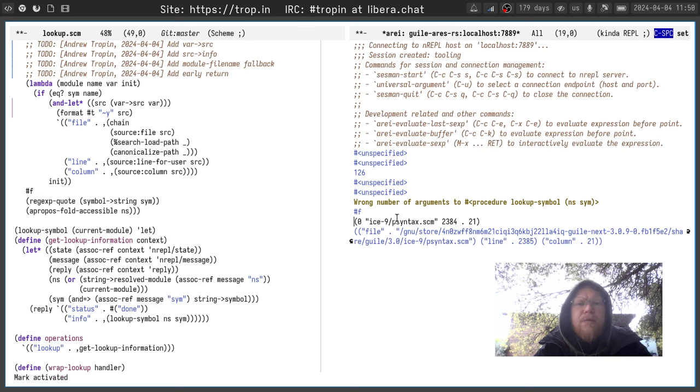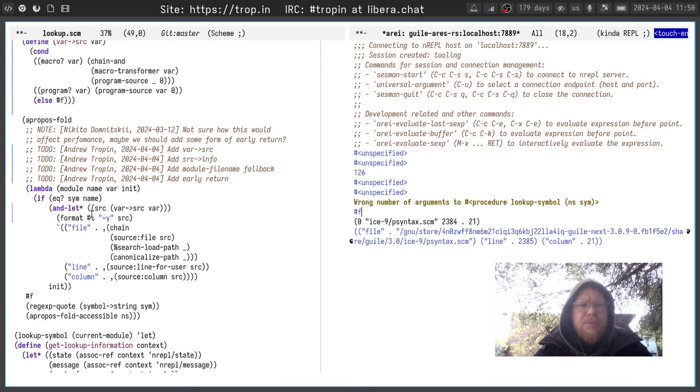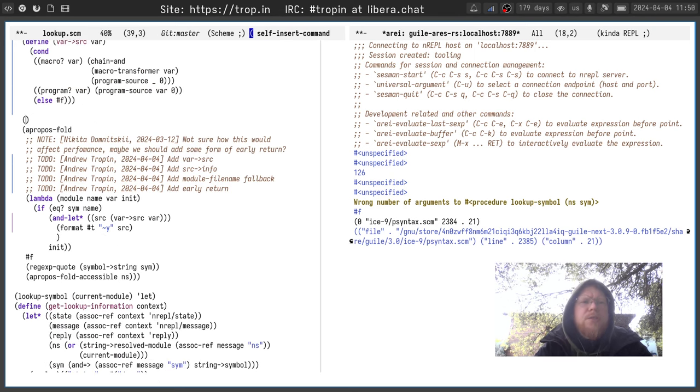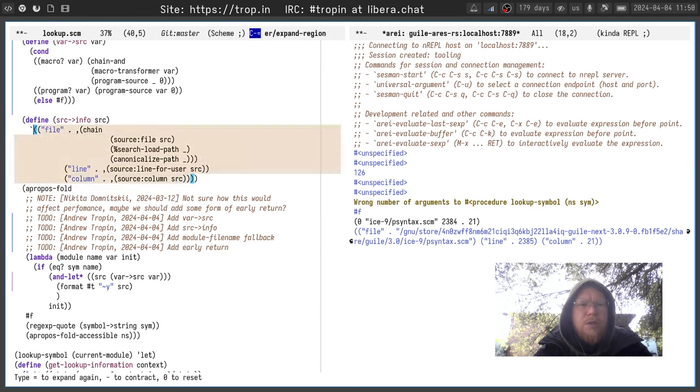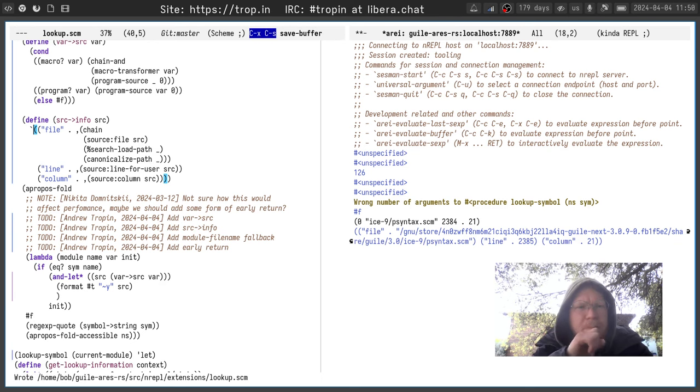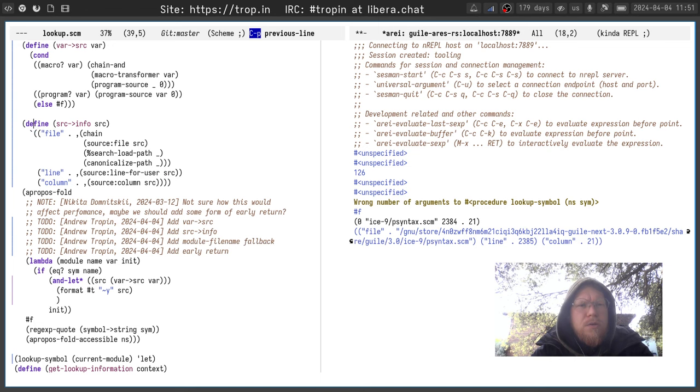So for cases where we don't have location information for a variable, we can just create our own location using the module and the module file name. But before that, let's move this one to a separate function as well. Define src-to-info, and here is src. Looks good, right?